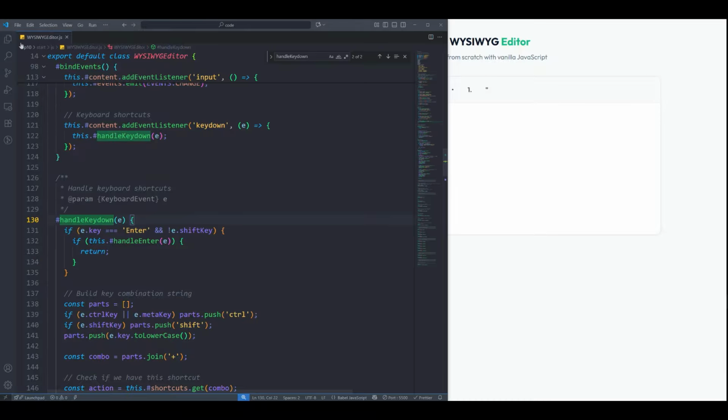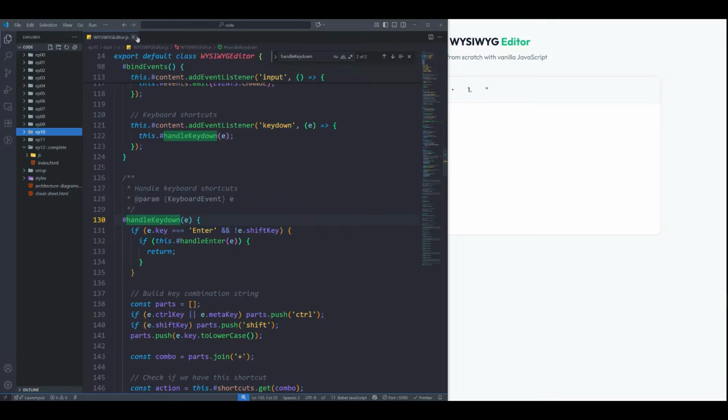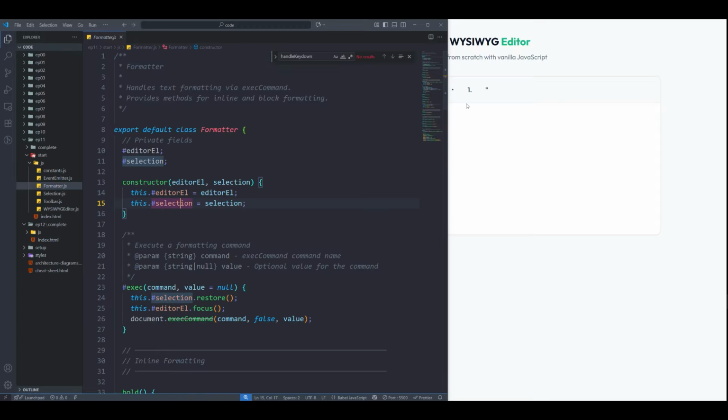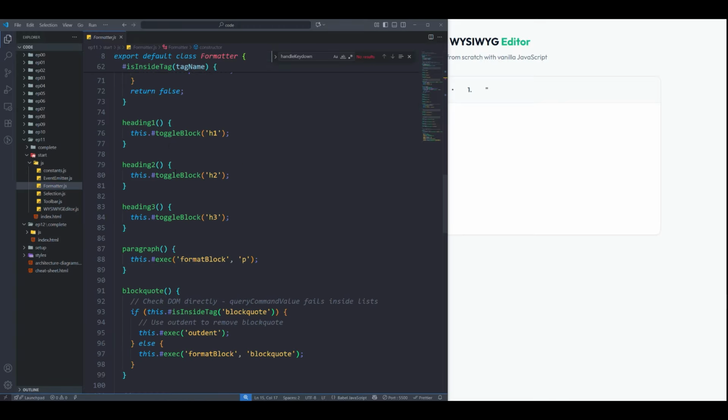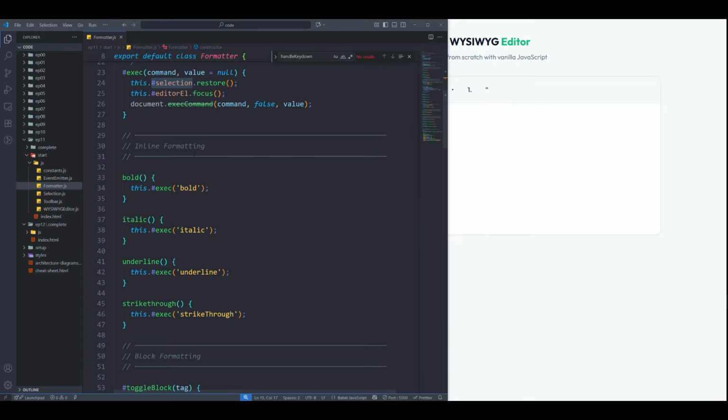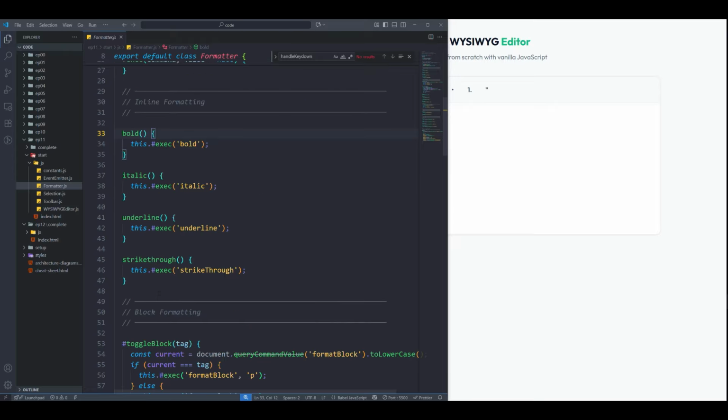So let's open our code. I will close the file, episode 11, start file. I will open the formatter first, because if you see in here, we have methods to handle the h1 heading, h2 heading, and all these inline formatting. Now we need some methods to handle the link or unlink, like adding the link or removing the link. So for that, let's add it here.